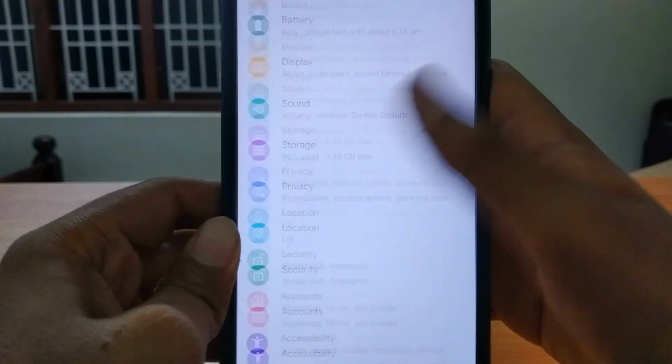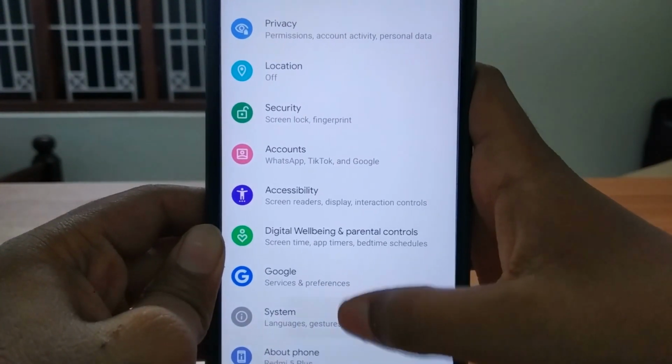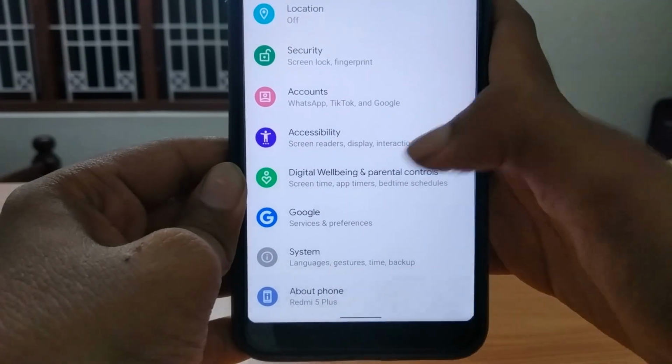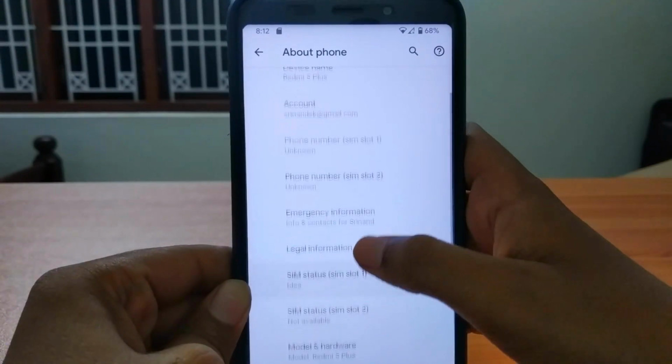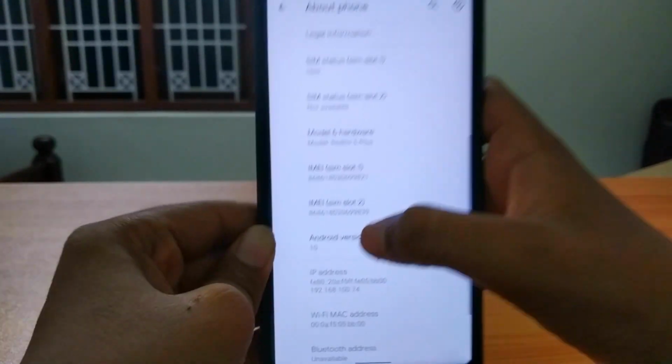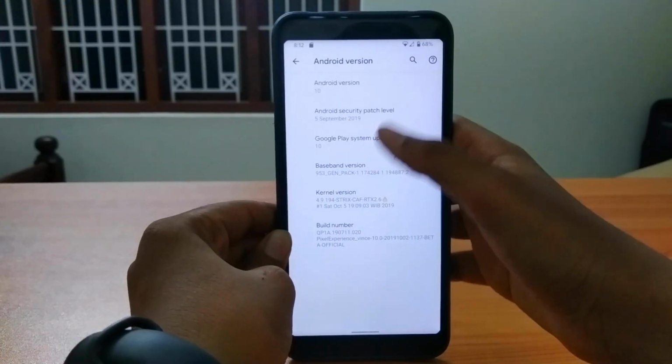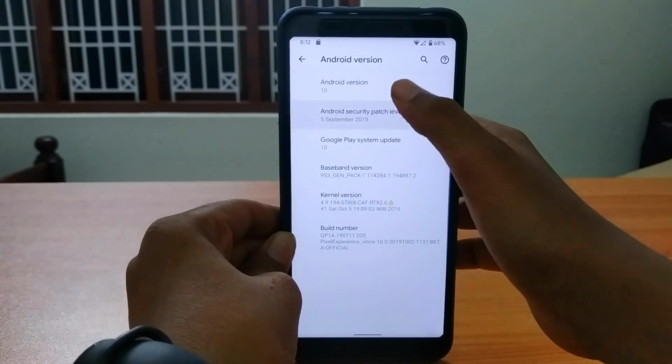So, now let's go to settings. Let's check the Android version. Go to about phone, and we should go to Android version and click on Android version. Tap it so many times.